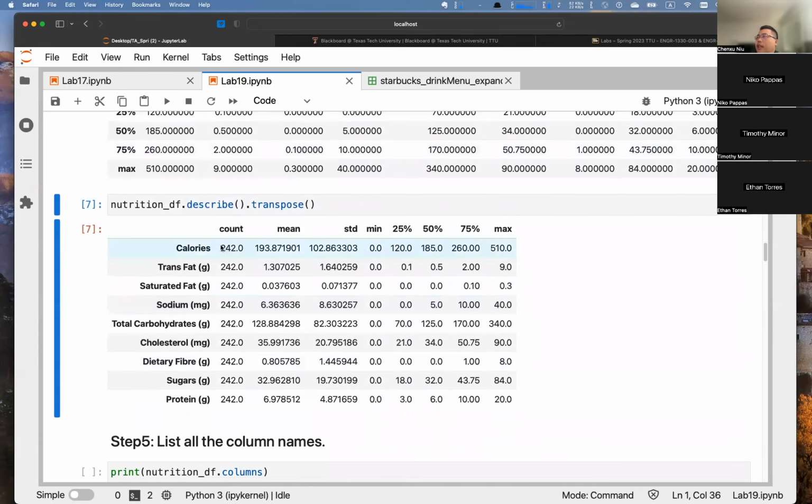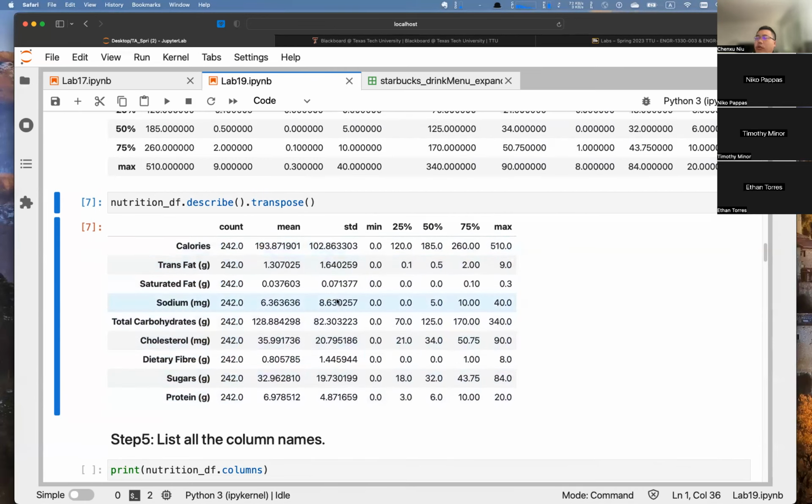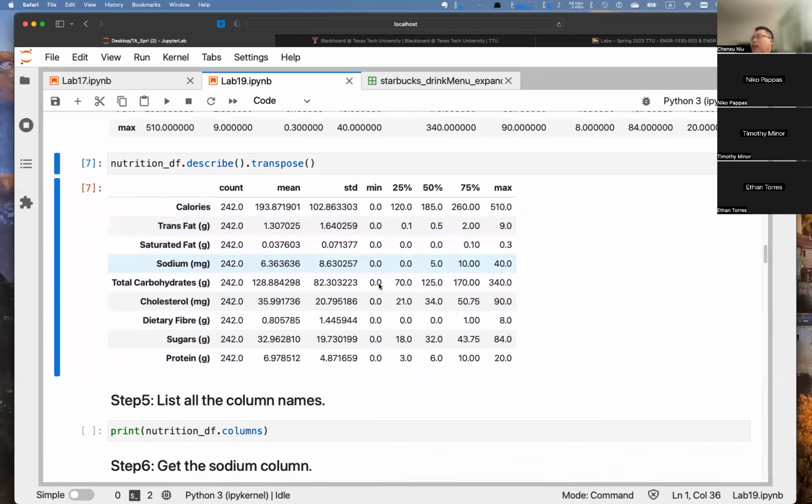So you see they all have 242 numbers. And then the mean value, the standard deviation, and the minimum. You can get all the statistics information from this describe function, right? So you don't need to write your own function to calculate the mean value of each column. So it's very, very convenient, right? That's why we need to use the pandas library.